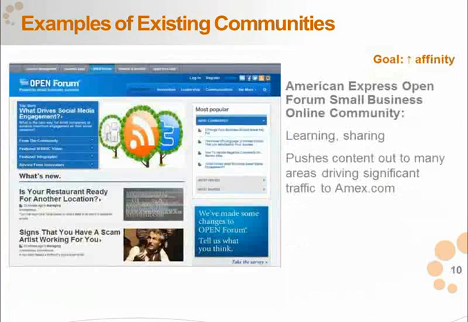Another example is the American Express Small Business Community Open Forum. It's less about user participation, but more about providing learning and sharing of information. What I like a lot about the American Express Open Forum is that they push their content out to lots of different sites, driving traffic back to their site. So not only are they building an affinity and an awareness of American Express, they're really creating great content that drives users back to their site that actually end up in leads.